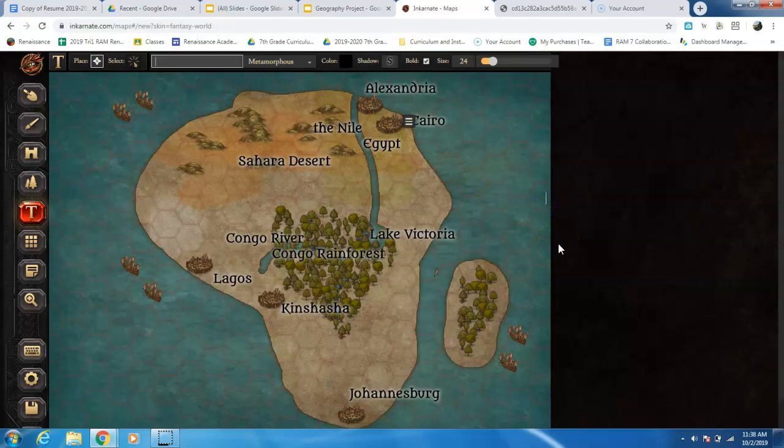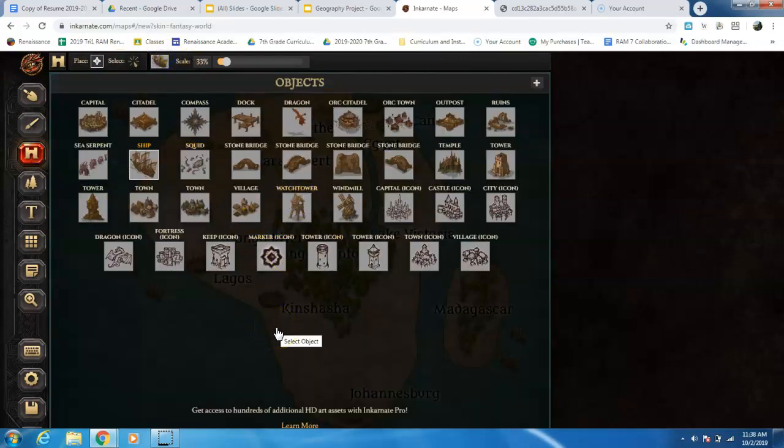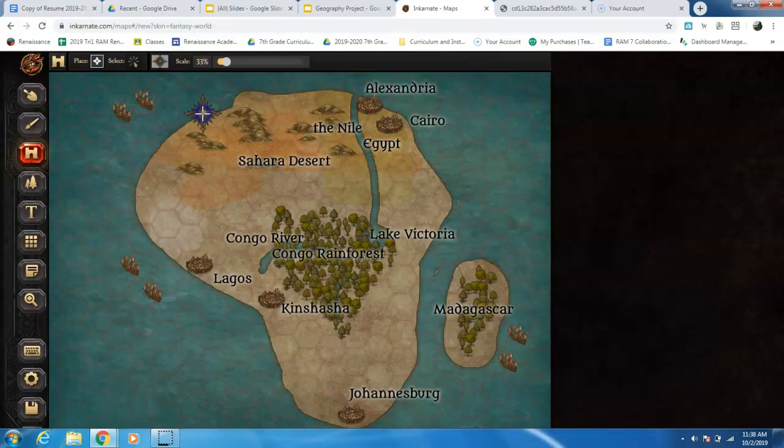So good luck editing. Try to make this as accurate as possible. Make sure you're labeling things. The one thing you can't do on this is put in your religions, which kind of stinks, but at least you can show that you know geography by actually populating your map with things that are geographic in nature. Of course, we can always put our compass in here. We always need a compass with north, south, east, and west.